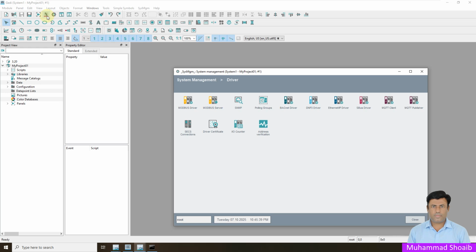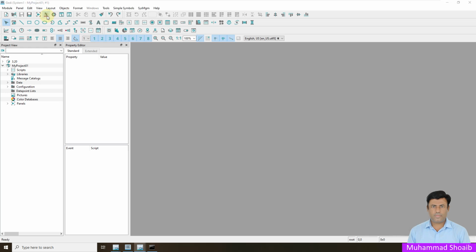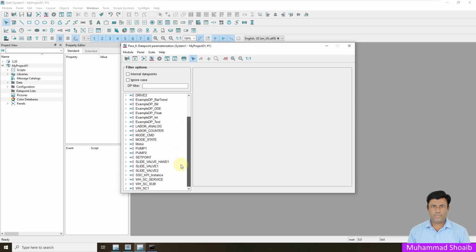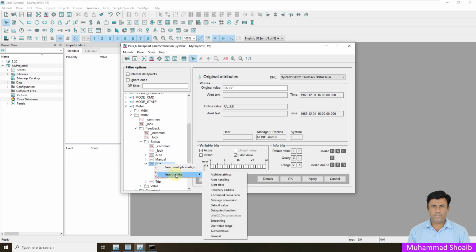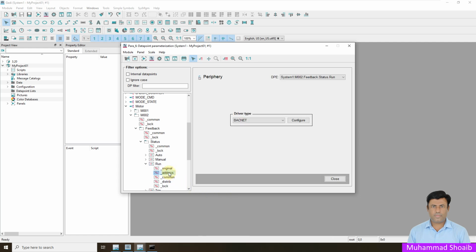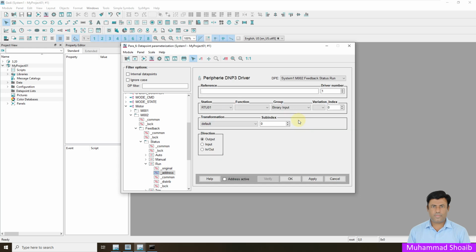Now we'll go to our third step, which is the parameterization. In the previous tutorial, we already created the type of data point instance. So I will use M002, and if you come here and expand this, right click, insert config, select the periphery address, then click over the address, select the driver type, that is DNP3, then click over Configure.